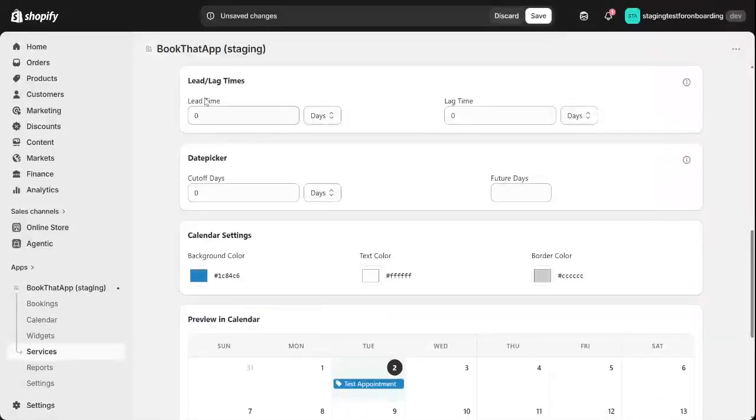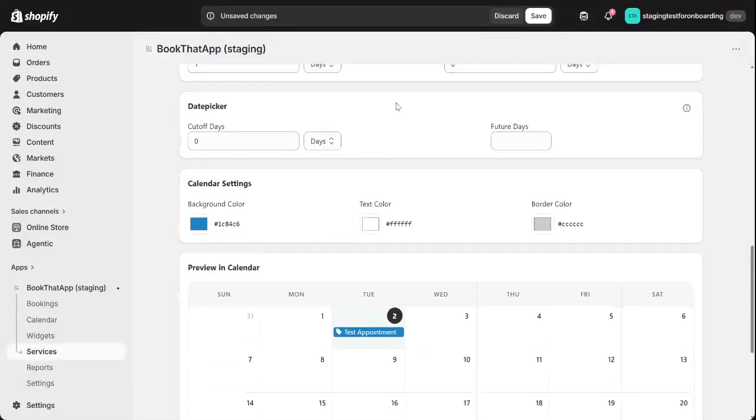Lead and lag times. These settings are buffers placed at the beginning and after the booking. While these buffers will not show up on the booking calendar, BTA is aware of them and uses them to prevent overbooking. For this demo, I will set my lead time to just 1 day and I'll keep my lag time as 0.